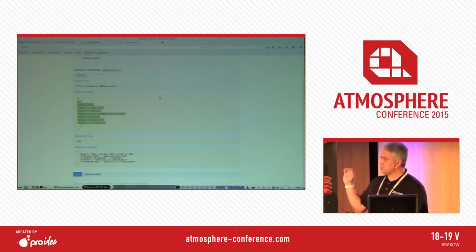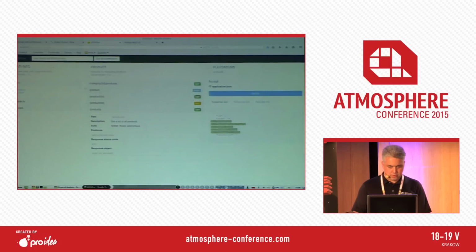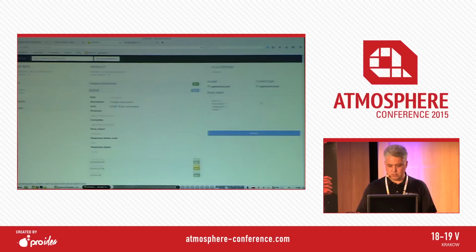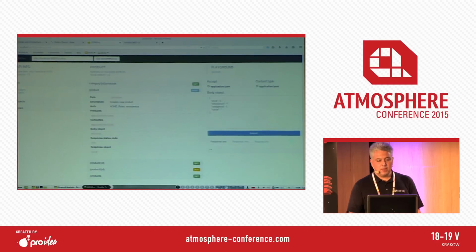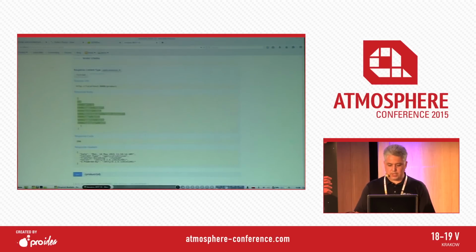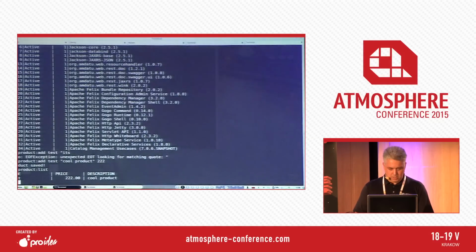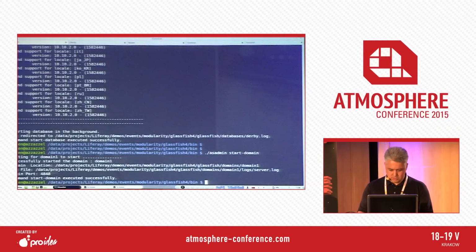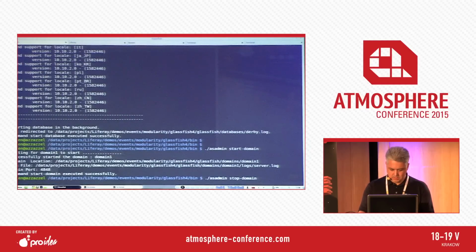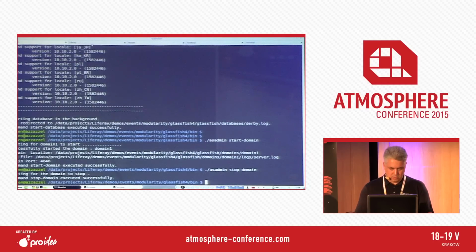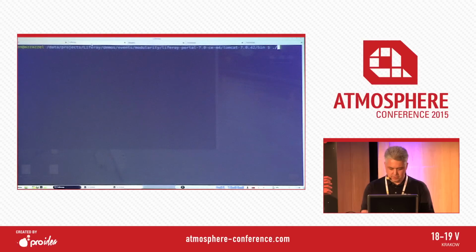Now, we have two things running here. Spring Boot, still running, I hope. Let's see. All right. And OSGi. Let me stop the GlassFish, because we don't need that anymore. In the meanwhile, I'm going to start Liferay.